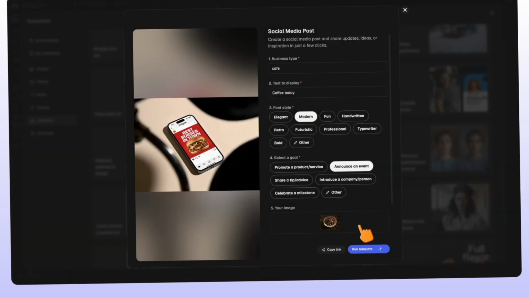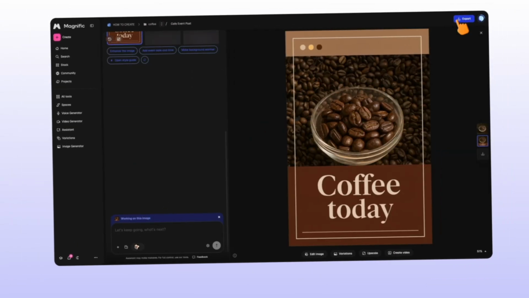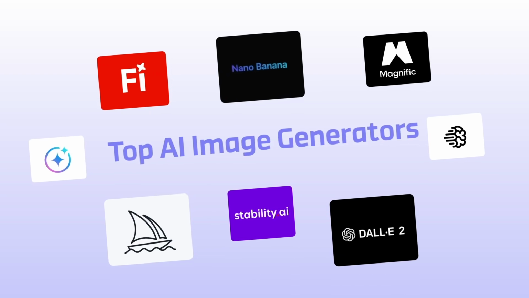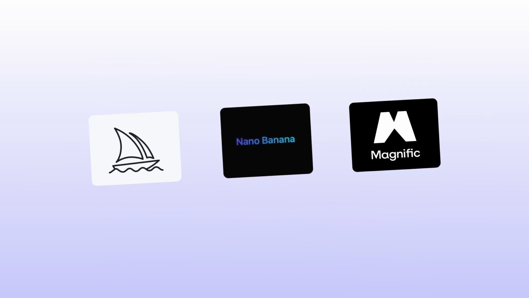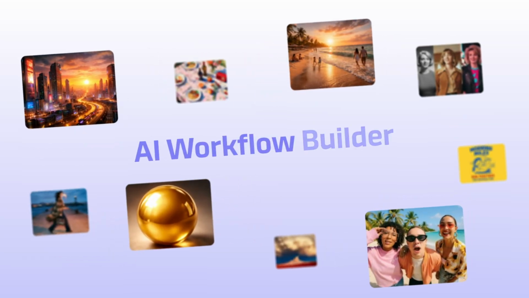So while different generators have different strengths, platforms like Magnific focus on a complete creative workflow, from idea to final image. Now you've seen how some popular AI image generators compare. Next, we'll look at which AI image generator is best for beginners.